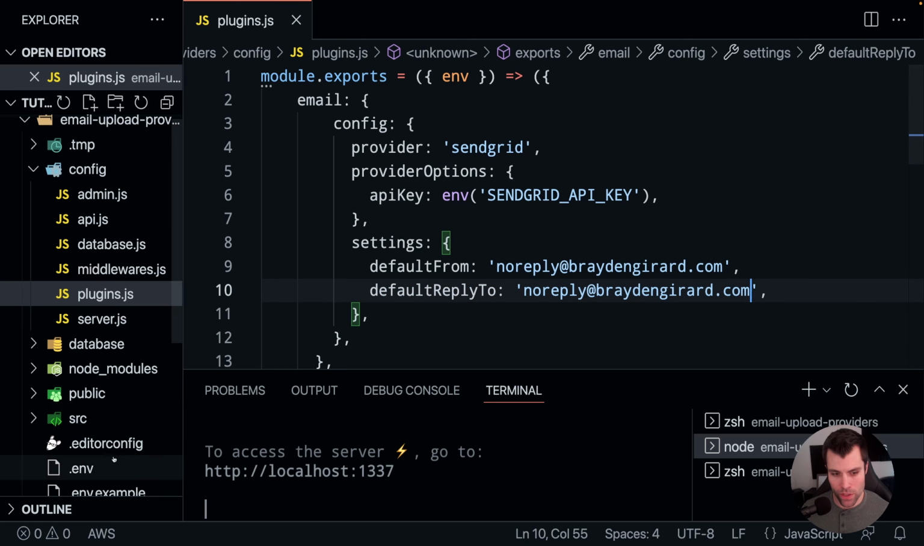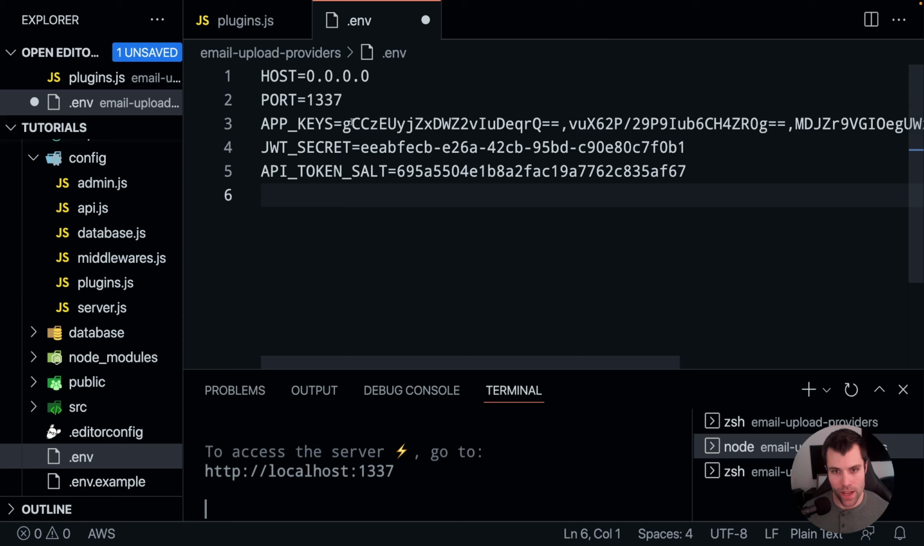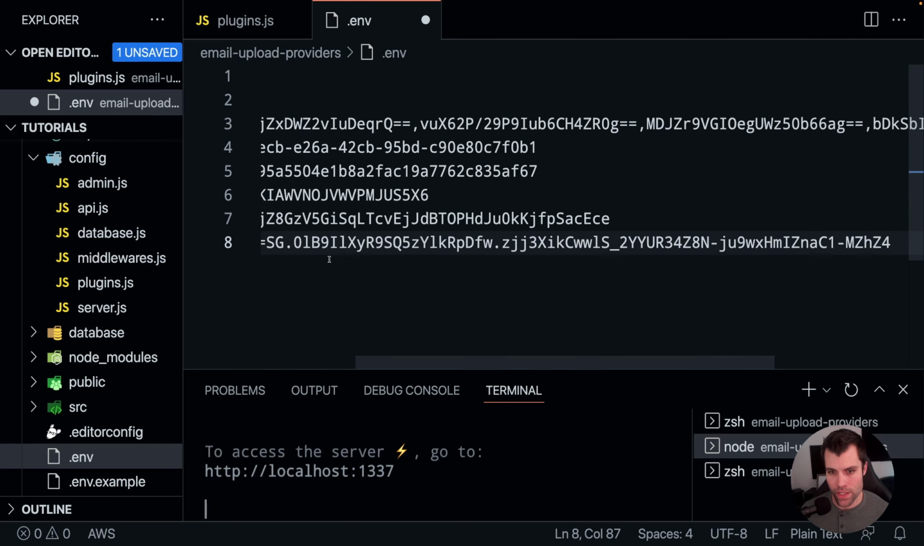Okay, so we'll go over to the .env file, and inside of here we need to add in those environment variables for the AWS access key and secret, as well as our SendGrid API key. So I'm going to add those keys in here.